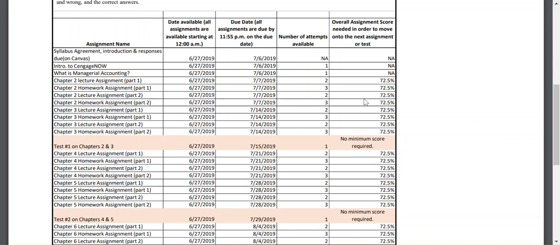Now, if you take it for the second time and you get a 90 on that second attempt, the 90 counts for you in this class instead of the 75. However, only attempts that are submitted by the due date and time count. So if you took that first attempt that you got a 75 on the 5th of July, and you don't take your second attempt until the 9th, that 90 doesn't count for you anymore. It was taken after that due date and time. So pay attention to those due dates because that is really important.